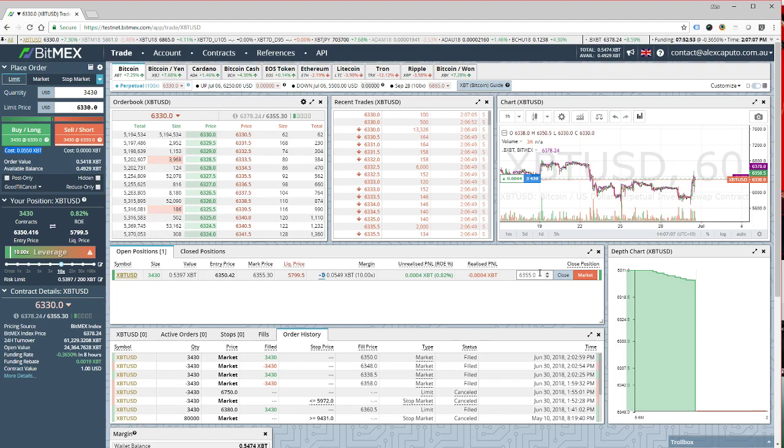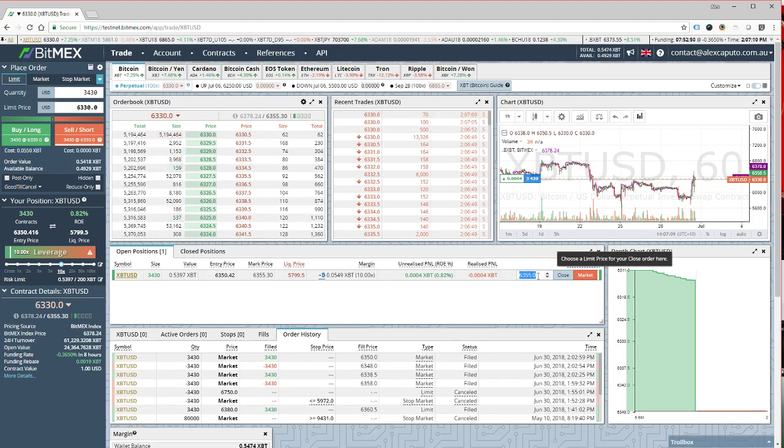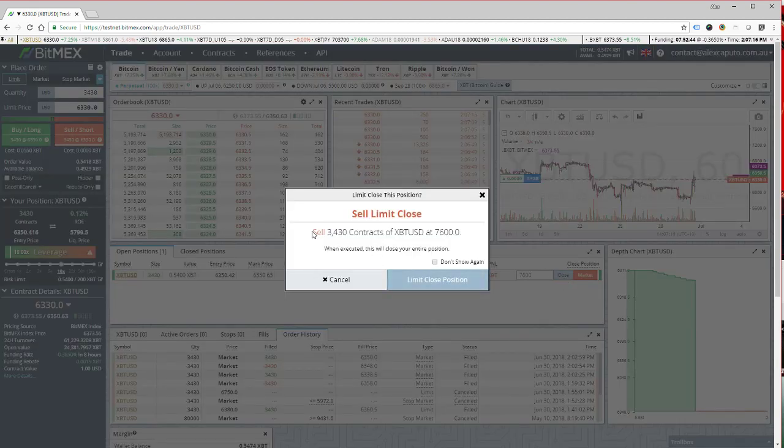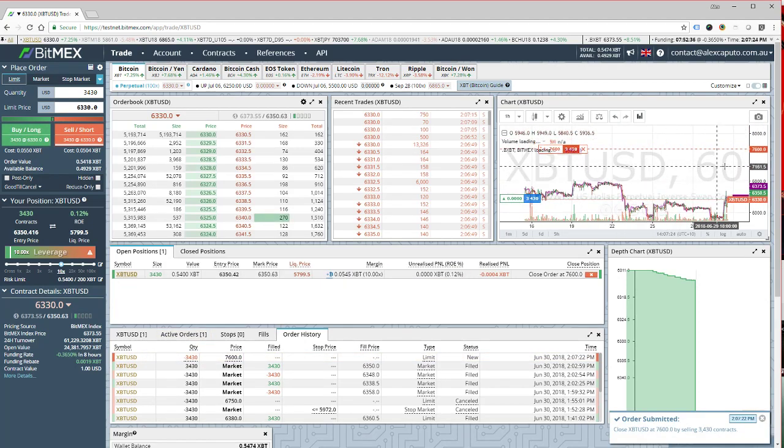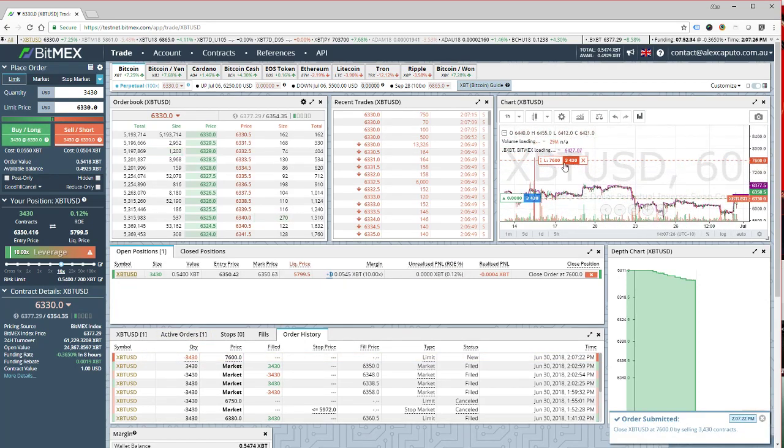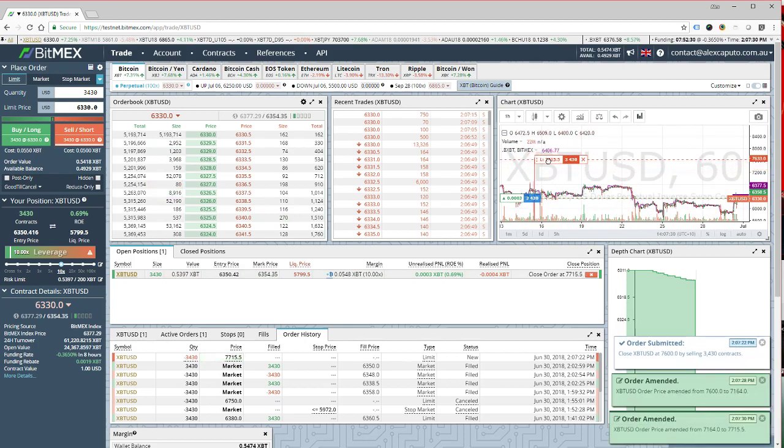Another quick tip is you can type it in here. So let's say I put a 7600 close limit on here, and then hit close. You're saying to sell this amount of contracts at 7600. When it's executed, this will close your position. You can see here, it pops in. One thing you can do as well, which I see some guys do, is you can drag it up and down here if you really did want to.